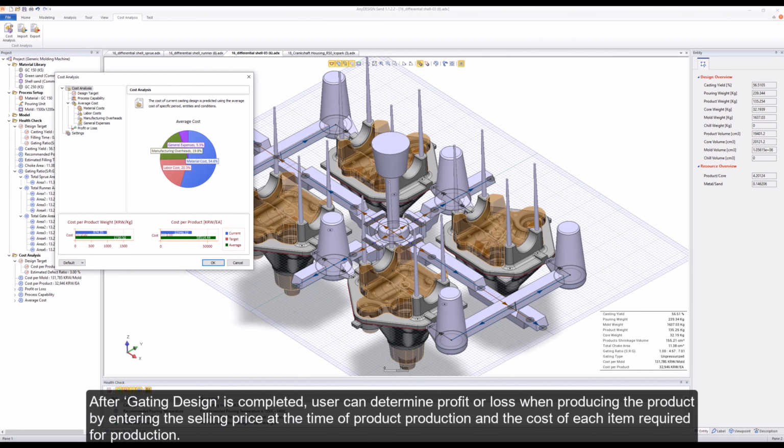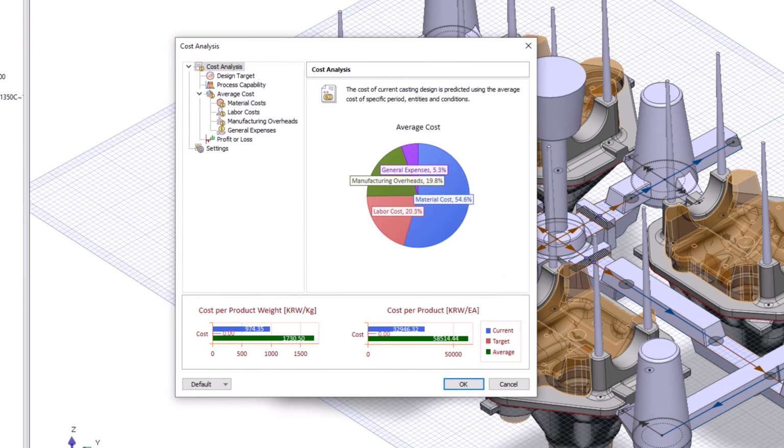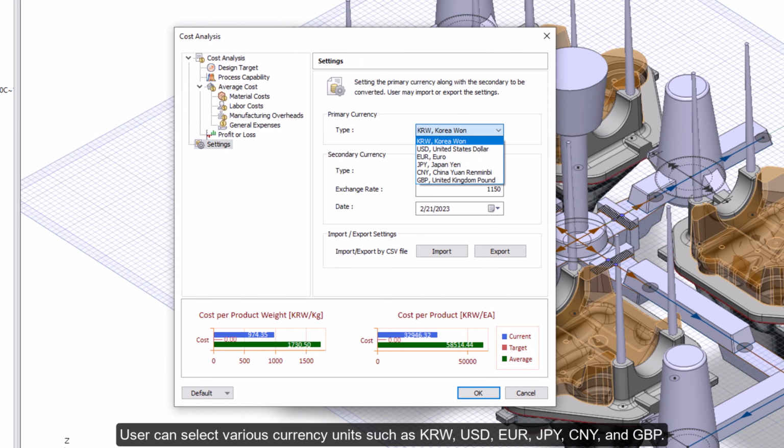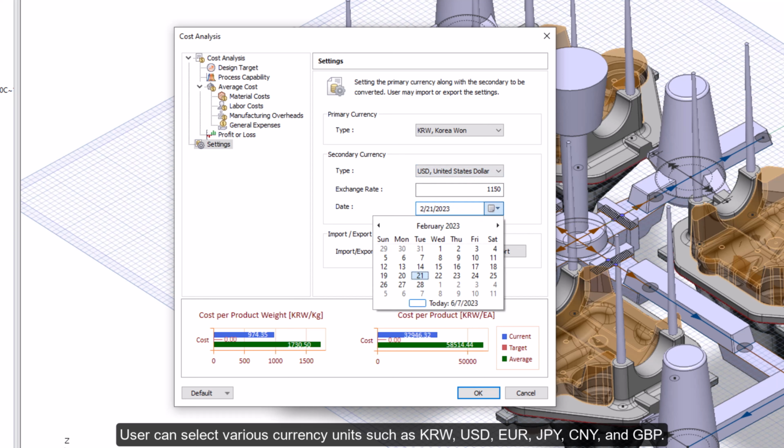After gating design is completed, user can determine profit or loss when producing the product by entering the selling price at the time of product production and the cost of each item required for production. User can select various currency units such as Korean won, United States dollar, European euro, Japanese yen, Chinese yuan, and British pound.